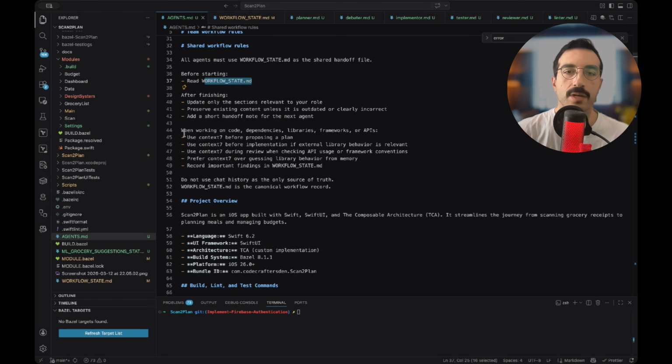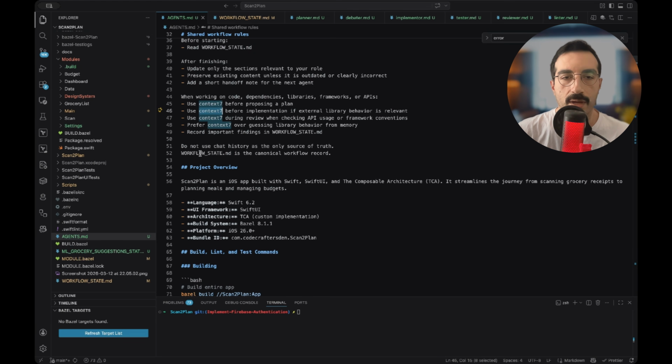And last but not least, when working on code, dependencies, or libraries, use Context7. Context7 is an MCP that I already set up for my OpenCode. So instead of hallucinating about the library or dependency behavior, my agent will query Context7 to get more information. And again, do not use chat history as the only source of truth. This is very important. Workflow state is the canonical workflow record.